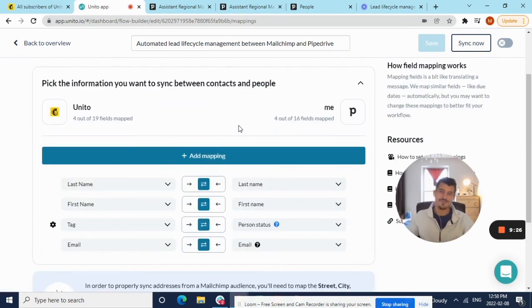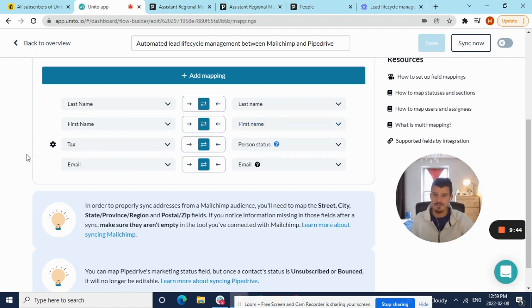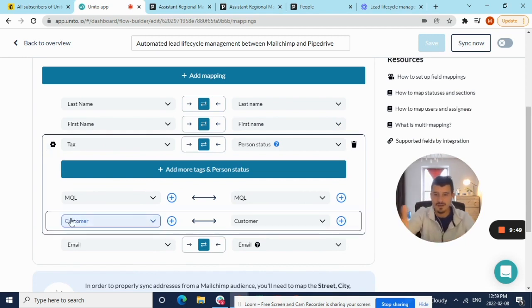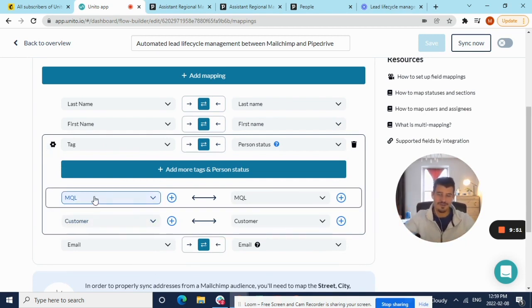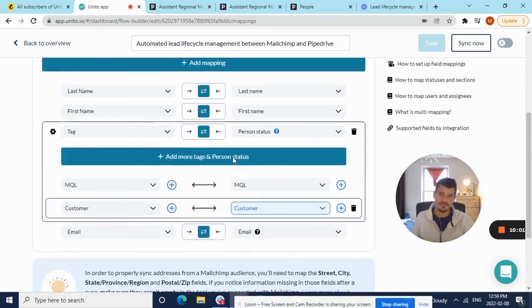Last step, once again, once you have created this new contact in Mailchimp, you can still update a lot of information both ways this time. So for the example, this is the last name, the first name, the tag in Mailchimp synchronize with the person status custom field in Pipedrive. So I want the tag marketing qualified lead to be mapped with the MQL value of the person status field in Pipedrive. Same with customer. And I want to synchronize the email address.